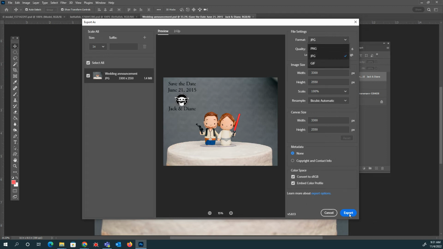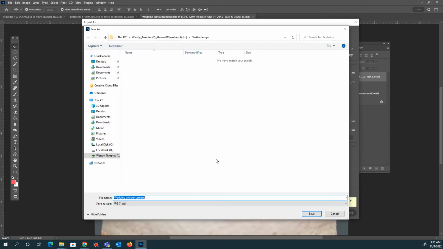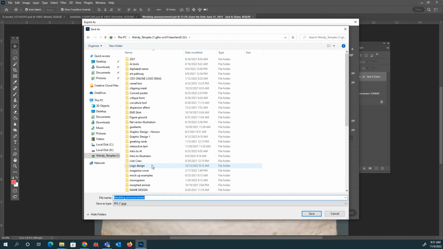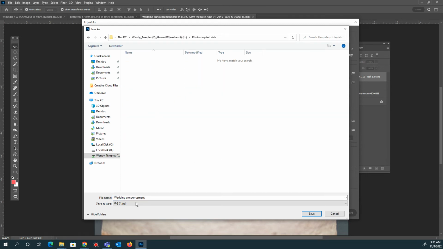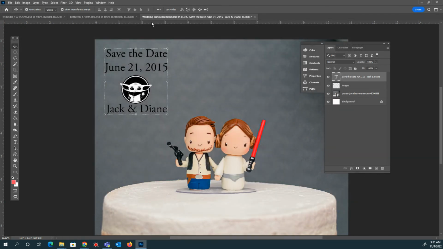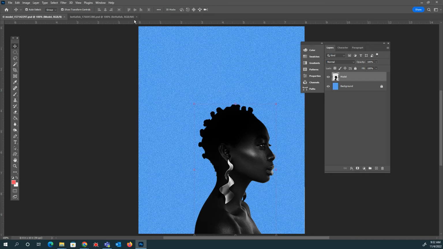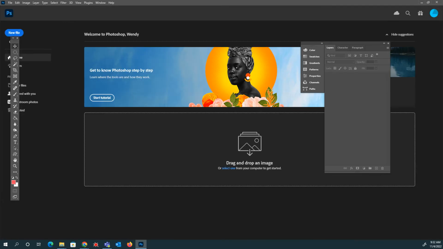Okay, and then I'm going to go ahead and hit export, and let's put it in my Student U drive, in my Photoshop tutorials, wedding announcement, and save as file type. Make sure it's a JPEG. I can't change it. There's nothing else to change it to, so I'm going to hit save, and okay. Now I'm going to close this file out. It asks me if I want to save changes. The only thing I did, I think I clicked on it. I'm going to hit no because I don't want to save anything.